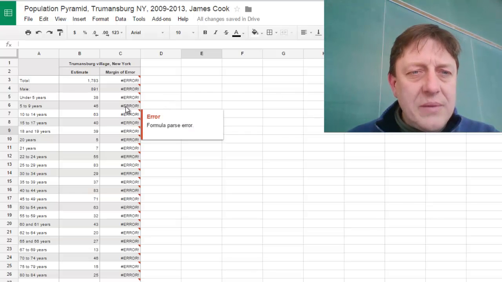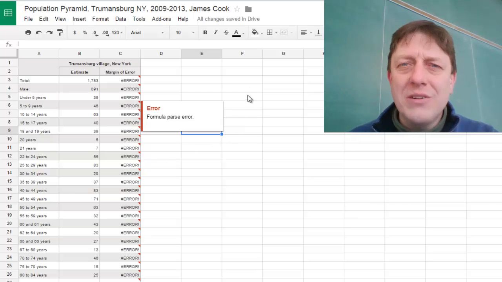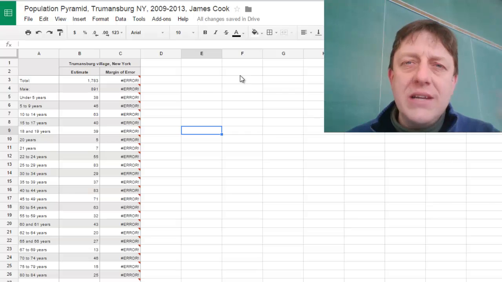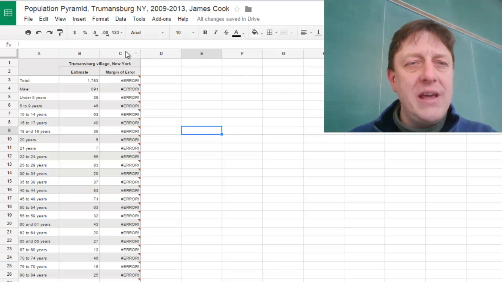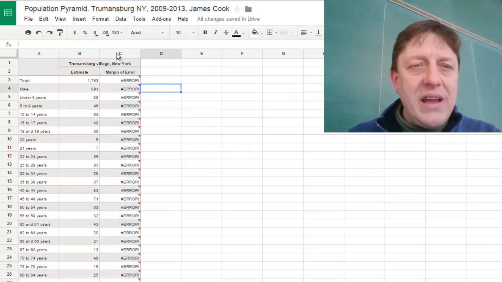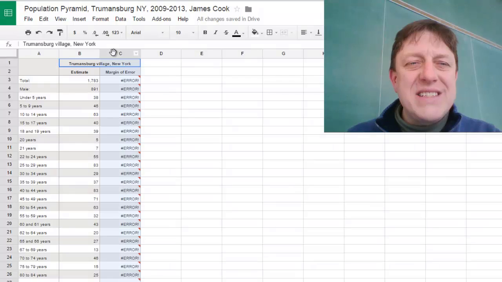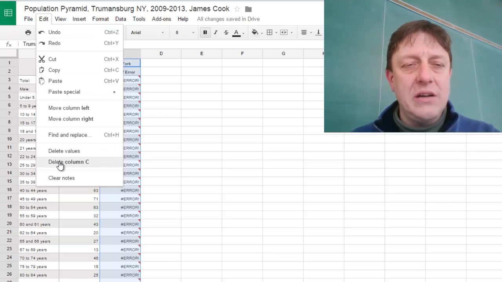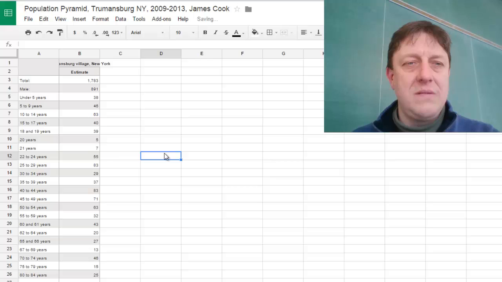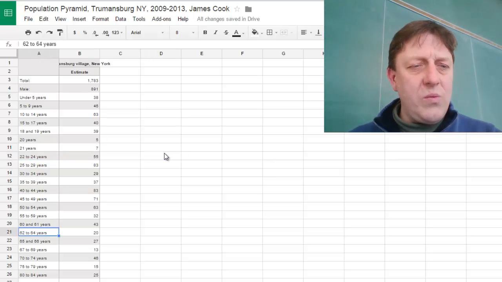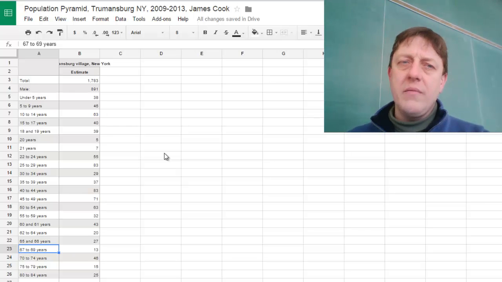Something interesting happened. We have a set of errors under margin of error. That didn't paste well, but that's okay because we aren't interested in the margin of error for this assignment. As a matter of fact, we're going to select that column, and I'm going to do that by clicking on the header C for column C, and then under Edit in the menu, I'm going to select Delete column C.